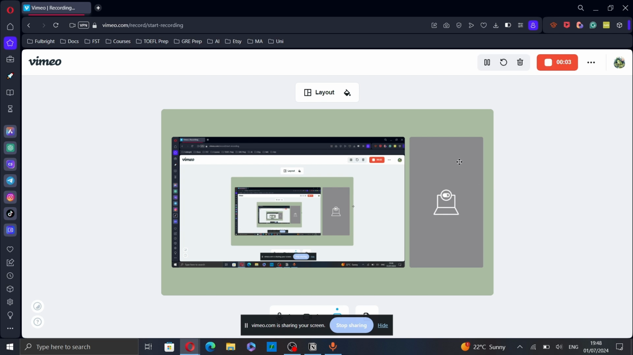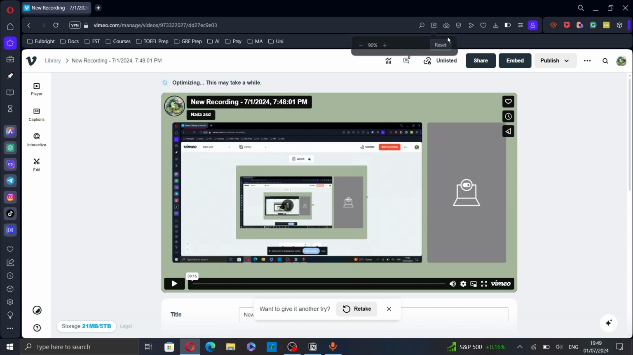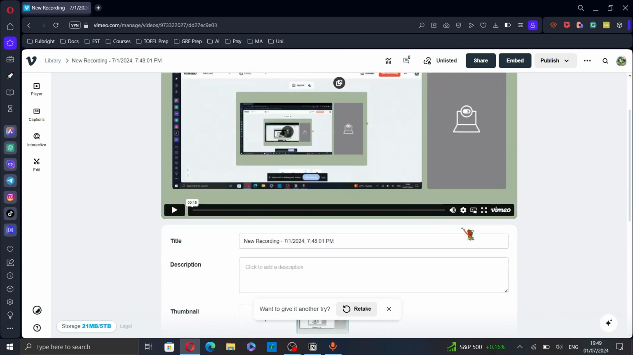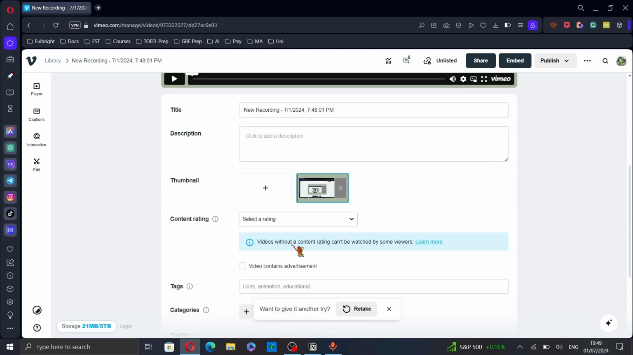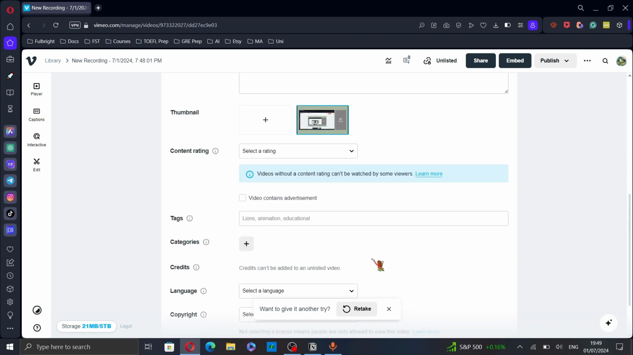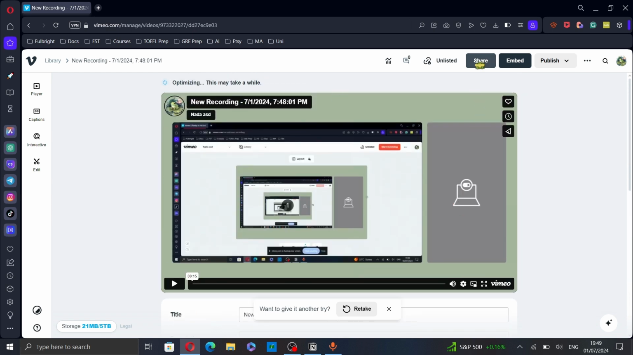While recording, you can pause the recording and resume it. You can also restart it or delete it. After finishing, click on the stop recording icon. Now you can add a title for your video, a description, thumbnail, and many other options. And after finishing, click on share.